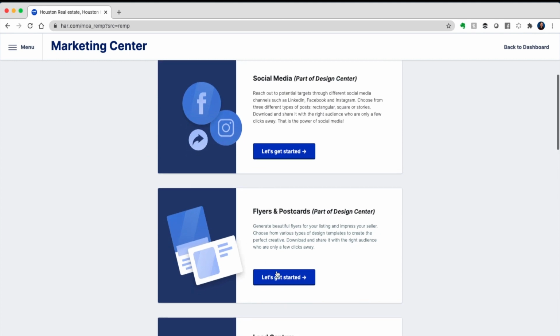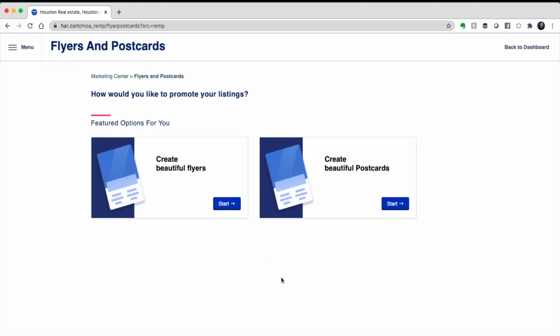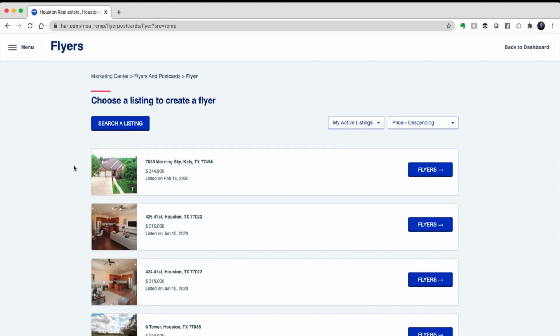Let's take a look at the flyers. Now here I actually have options to create both flyers and postcards. I'm going to click flyers. Now from here I see all of my listings, or again I can search for a listing within my office. I'll go ahead and create one for one of my listings.